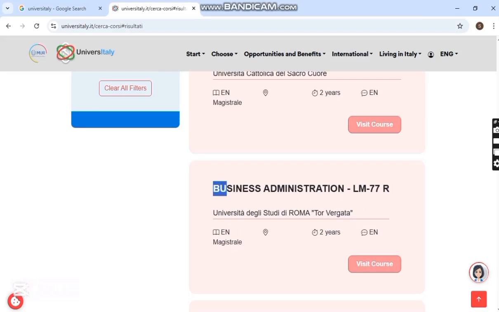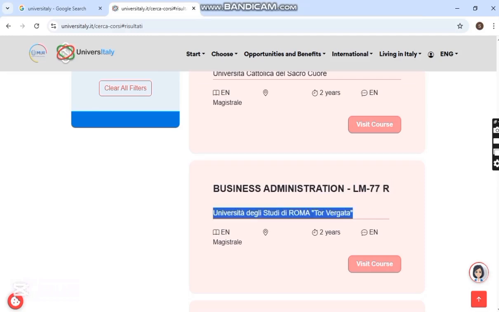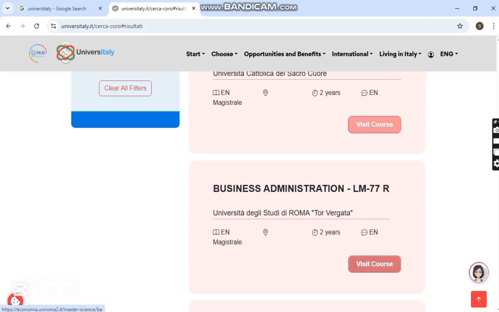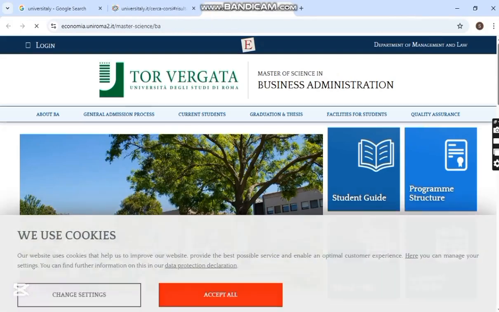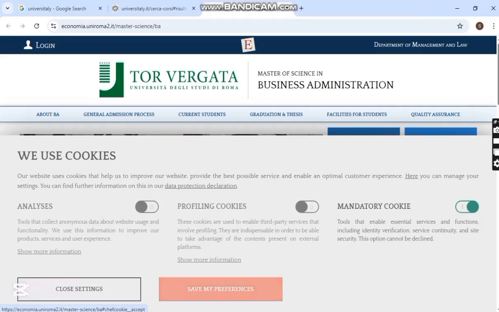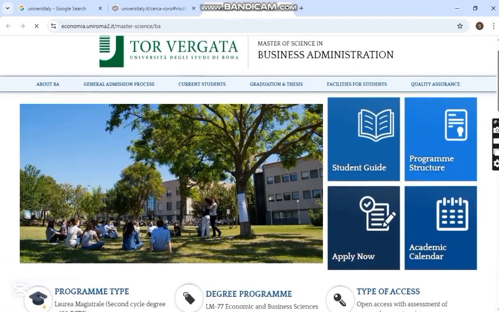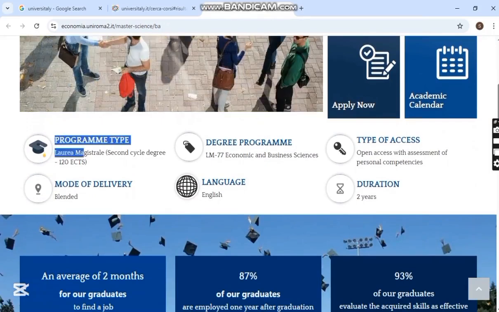Another program is business administration, which is offered by University of Tor Vergata, which is 2 years long and an English-taught program. So if you want more information, you simply click on visit course, and then your screen will move to another website. As you can see, on the university website you can see more detailed information about a program, such as the program type, degree program, language of instruction, duration, etc.